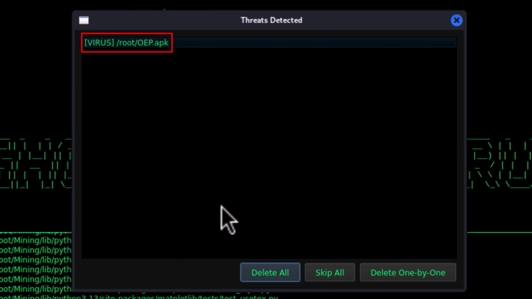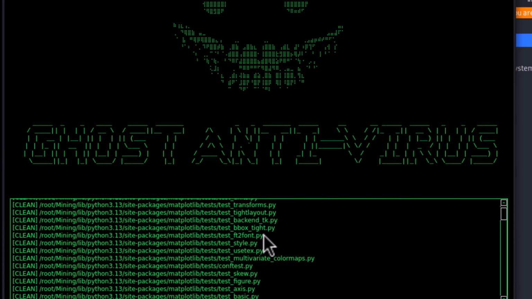Check it out, it opened a new tab because it caught a virus. I'll delete it and then select another folder. Alright, that's a game infected with the virus. And here's the folder, let's proceed to scan it.